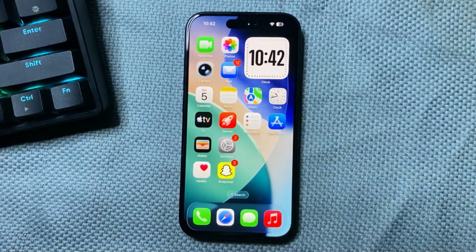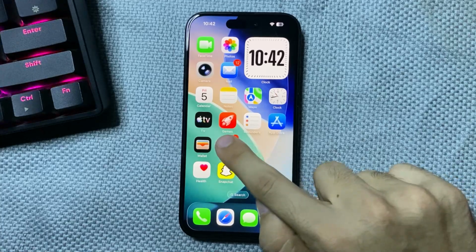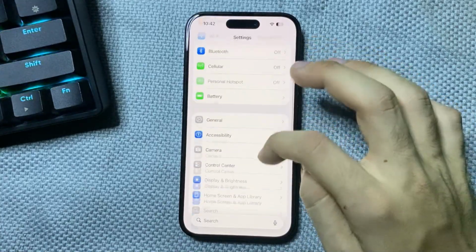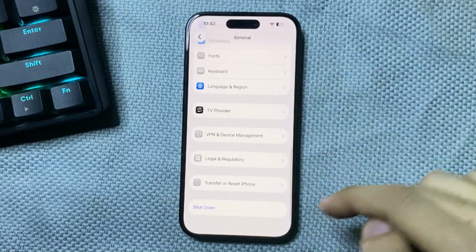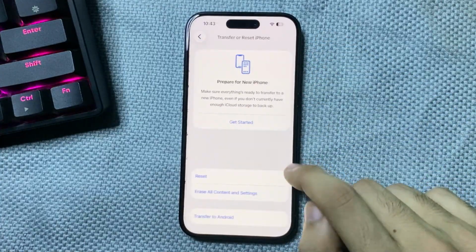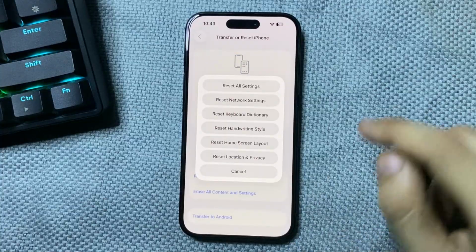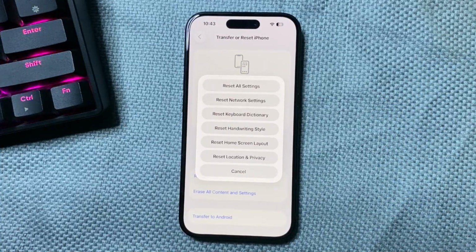As a final method, go to Settings, General, Transfer or Reset iPhone, Reset. Then tap Reset All Settings. This will restore your default settings without deleting your personal data.